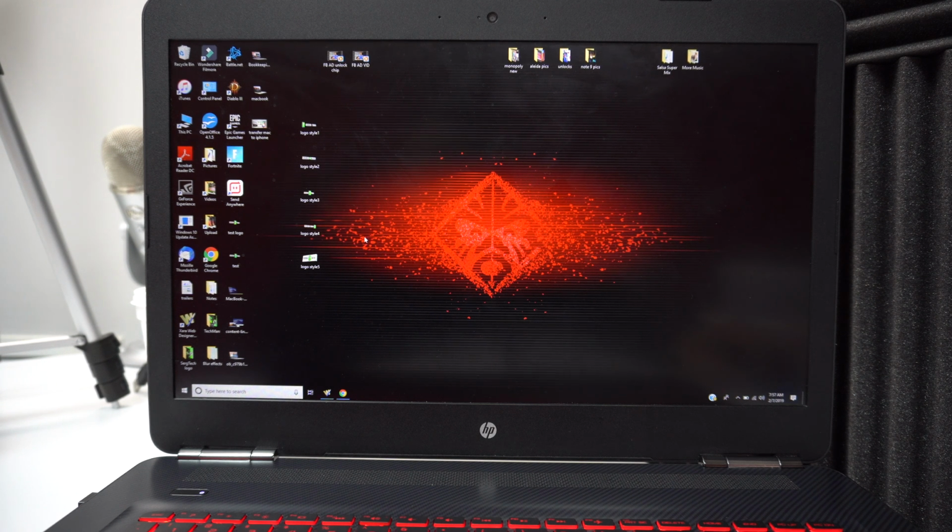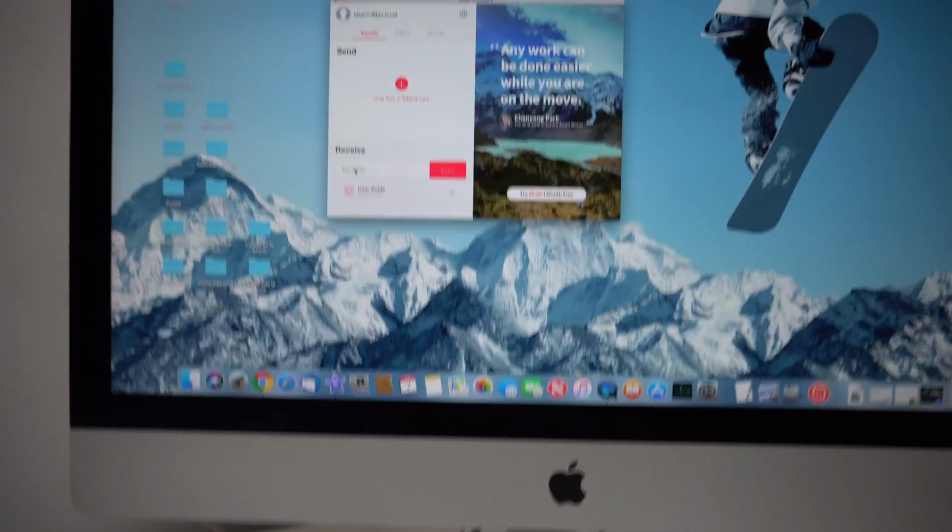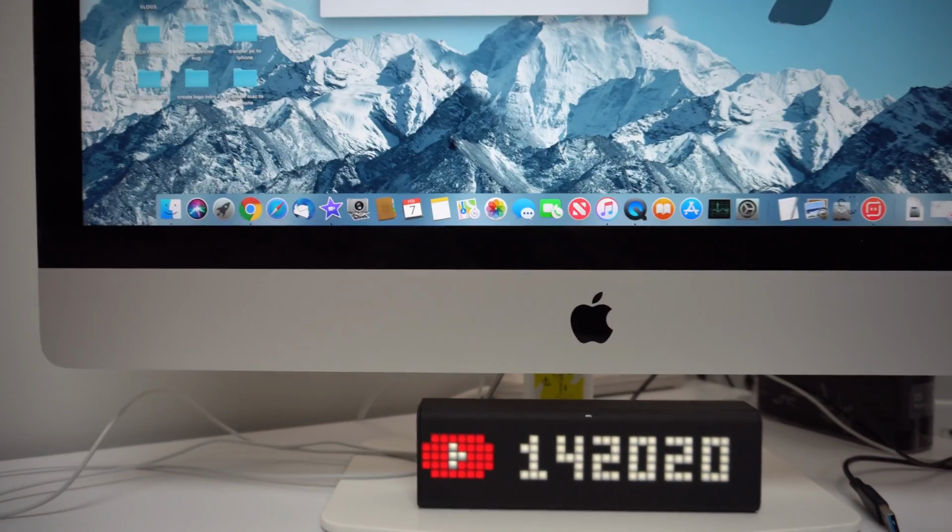So here on the computer, we're going to open up the app, Send Anywhere, and here we're going to select the tab up here that says Transfer. So once that's selected, go ahead and select the file that you want to transfer over to your Mac. I'm going to send this one, so you just drag and drop it right here. And it's going to give us a code right here. And this is the code that we are going to enter now here on the Mac.